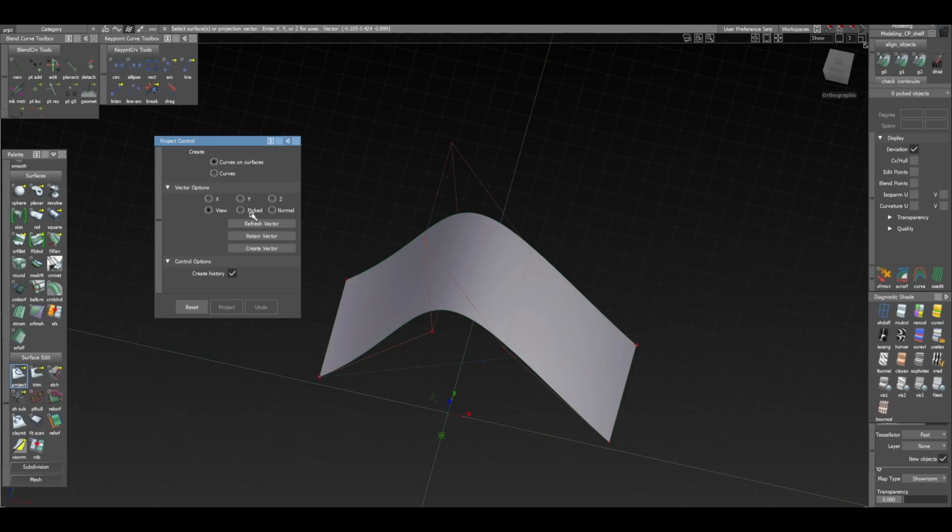There's picked, so we can create a vector. Obviously we have the button here, create a vector. We can retain a vector, we can refresh a vector. I've never had to use either of these. We can project from the normal, and I use normal quite a lot. Or we could go back to basics, good old-fashioned X, Y, and Z. We're going to pick normal.